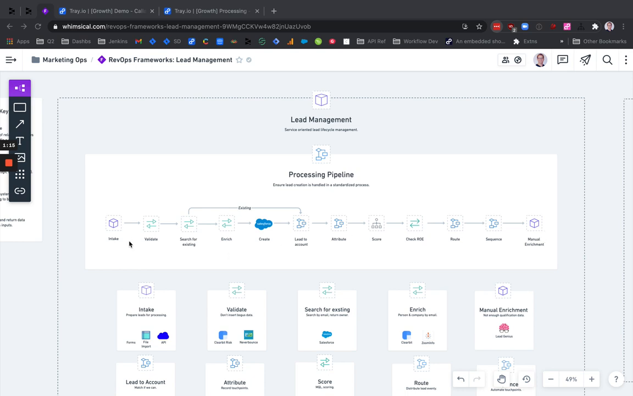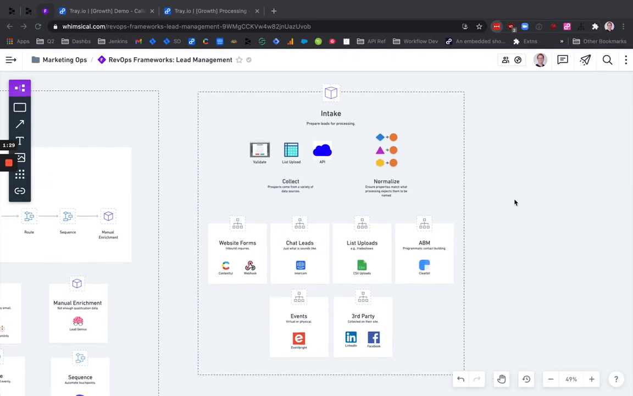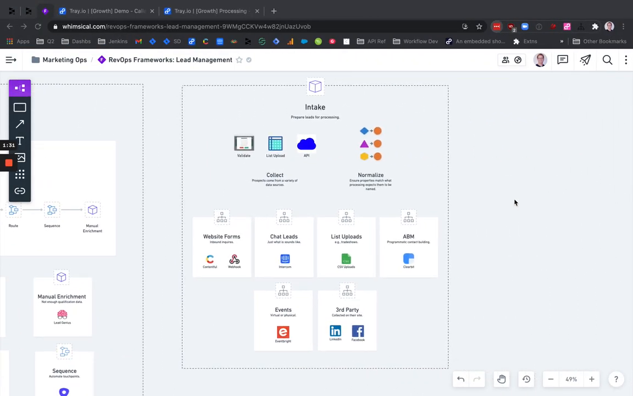And the way that it starts is it always starts with an intake workflow. This is a purple box, or a box really, just because it's a set of workflows, right? We have lots of lead sources. So conceptually, what that means is that we have leads from our website, from chat, from list uploads, from APIs that we programmatically source, you name it. And the job of an intake workflow is to capture a lead and normalize it.